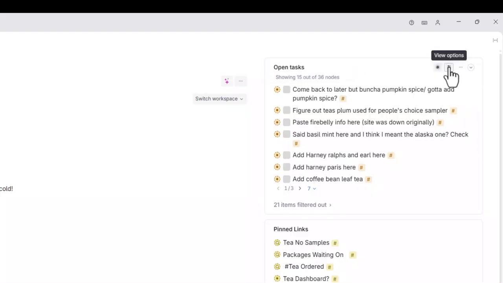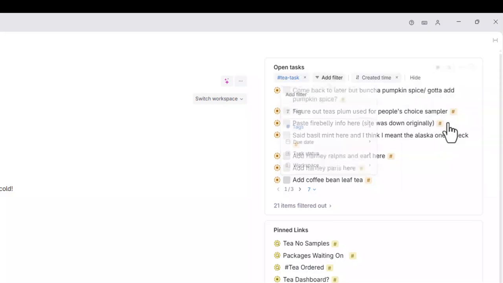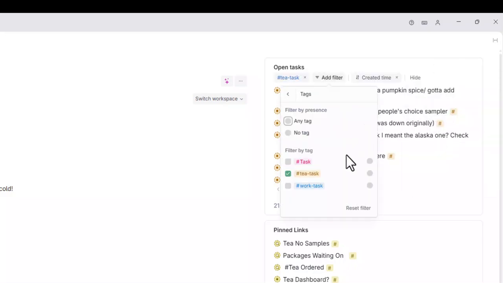I do actually have multiple tasks. So if I go to my view options and I go to my filter, I just wanted to show you that right now I'm looking at just my tea tasks, but I also have regular tasks that are actual real tasks, and then I also have work tasks. And so sometimes I just want to see personal stuff, which is under task, and then sometimes I want to see work task. But right now I'm only showing you the tea task.